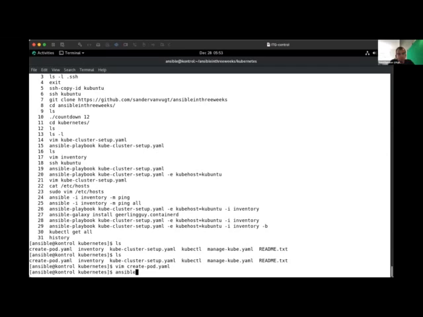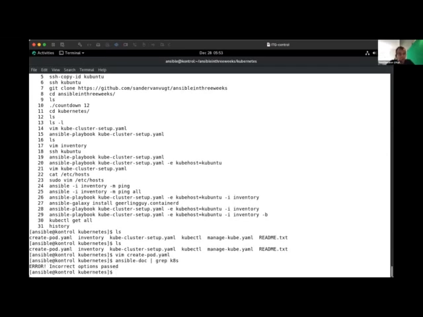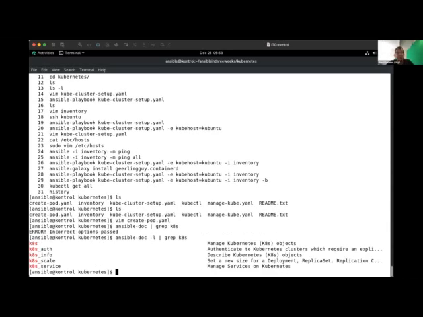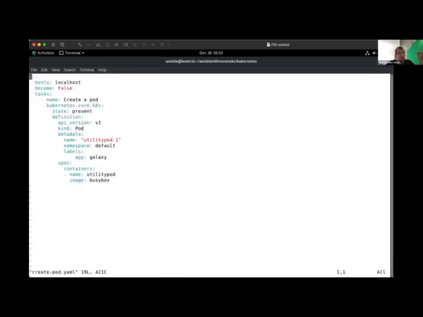So let me do an ansible-doc pipe grep kubernetes. Oh, sorry, I need ansible-doc -l. I'm looking up the correct name of the module so that we can apply quick fix. There you can see the Kubernetes module is what we need.